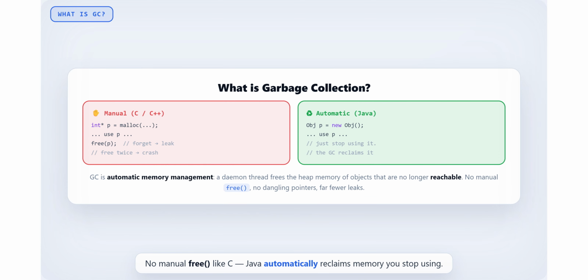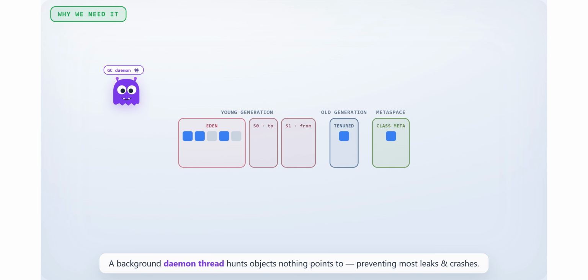That's automatic memory management. Why do we need it? Because manual memory management is error prone. The collector runs as a low priority daemon thread in the background, finds objects that are no longer reachable, and kicks them out, preventing dangling pointers and most leaks with almost no effort from you.